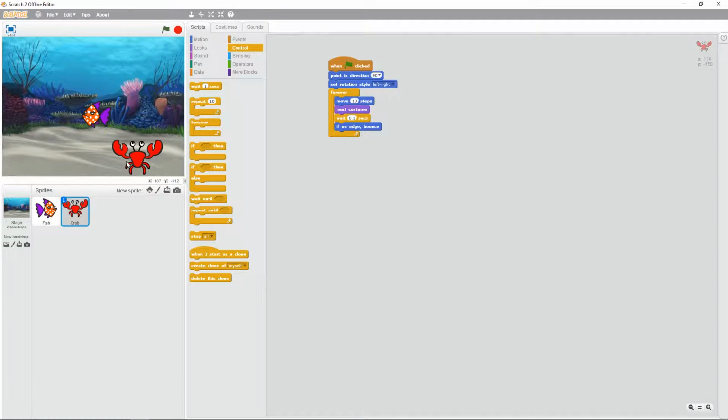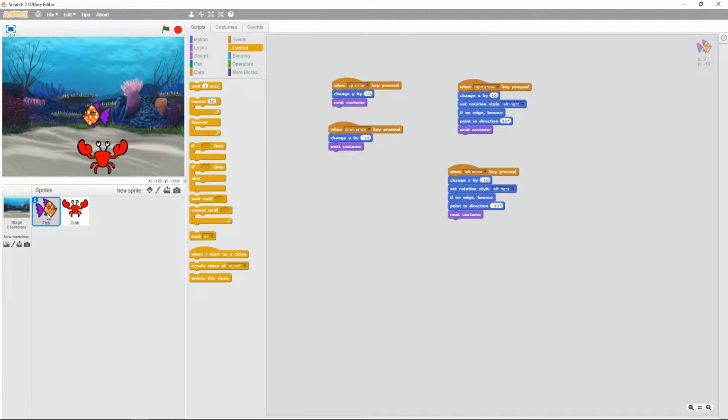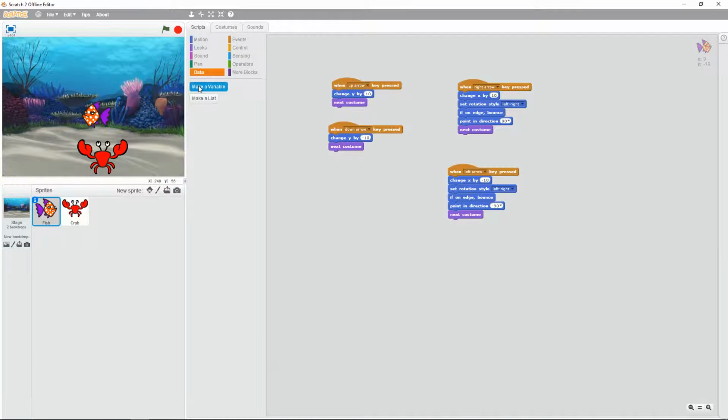Okay, so in the last video we looked at setting the crab so the crab makes its way across the bottom of the screen. Now what we're going to do is, when the fish touches a crab, the fish is going to lose a life. So to do this, what we need to do initially is go onto the fish and click data, and we're going to make a variable.